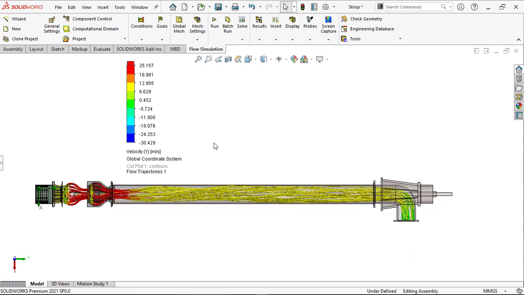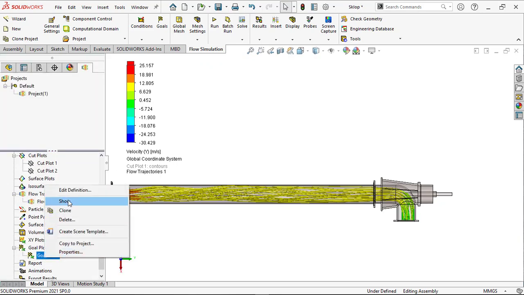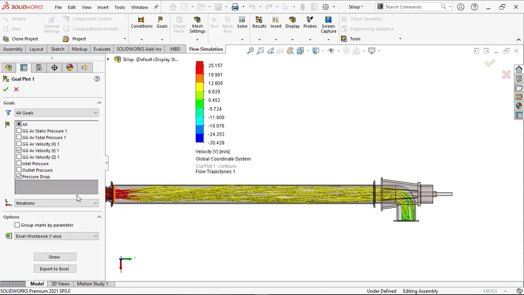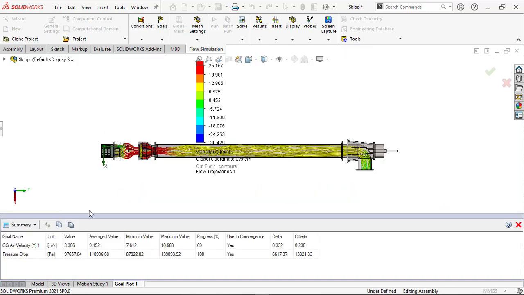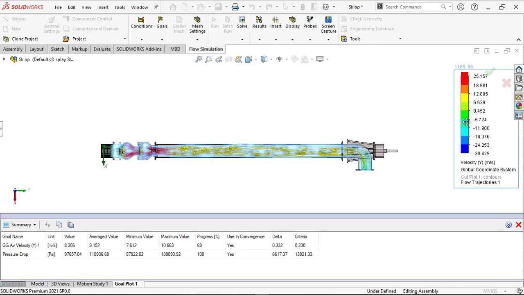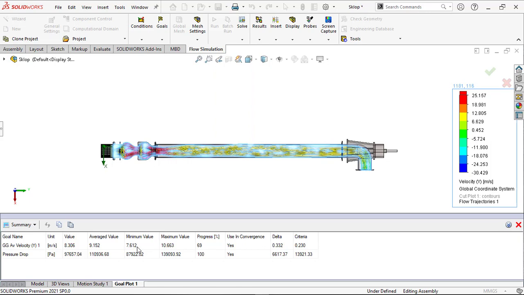Now to deal with the goals, you can use the goals plot. Okay, so I have selected only the average velocity along the y direction and the pressure drop. You can simply show that too, and you could see the average velocity, global velocity is maximum 10 and the average is 9, minimum is 7. So we can consider from 7.6 to 10.6 as our flow in meters per second.